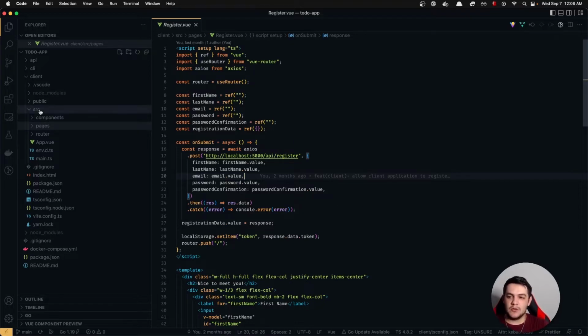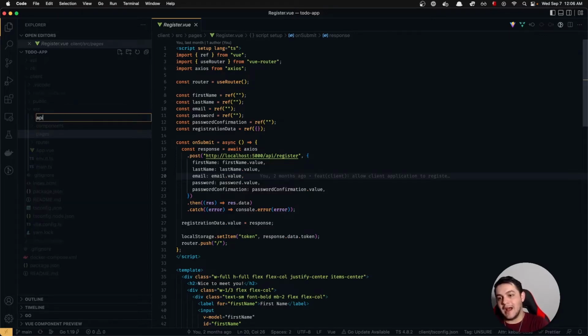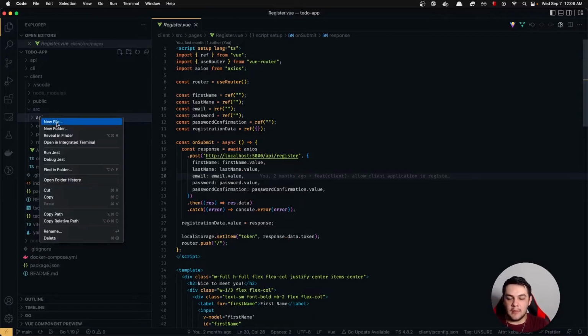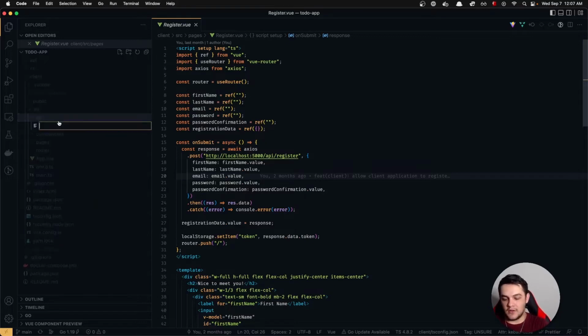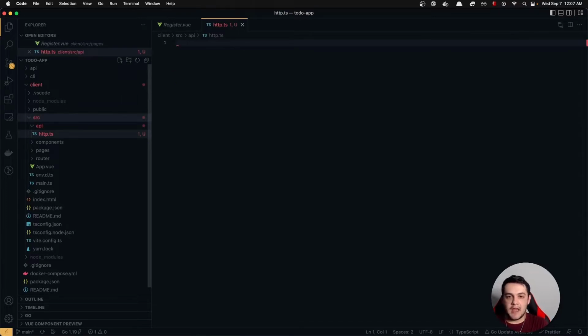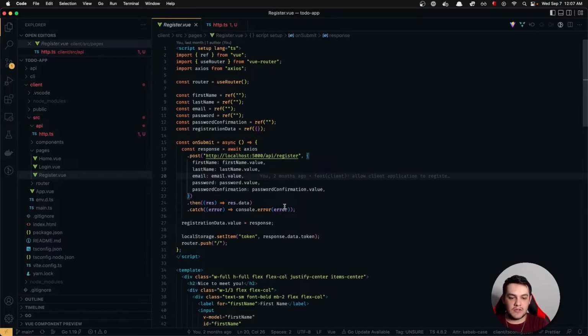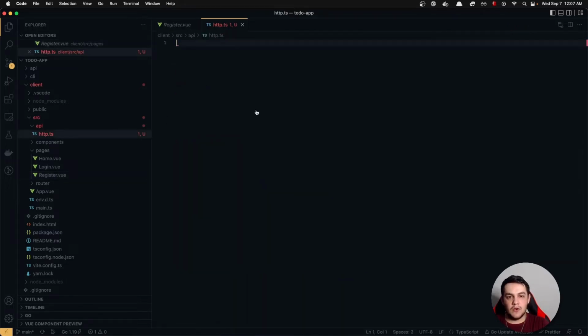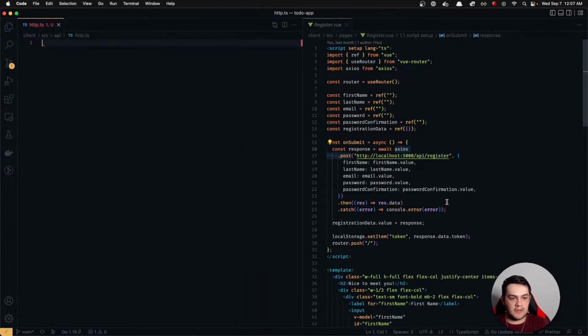I am first going to, here in the source directory of our application, make a new folder. I'm just going to call this API. I am then going to create a new file, and I'm just going to call this http.ts. And from here, I am going to export some general functions. These functions are basically going to mimic that of axios.